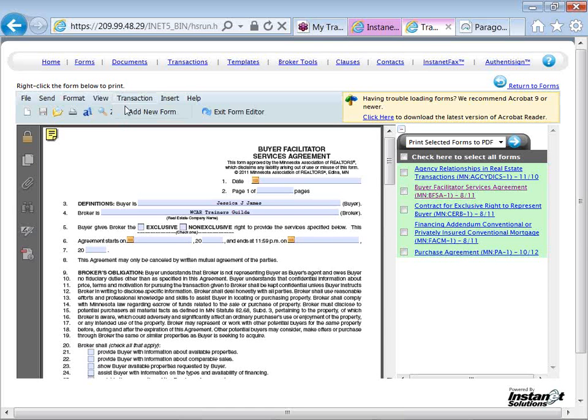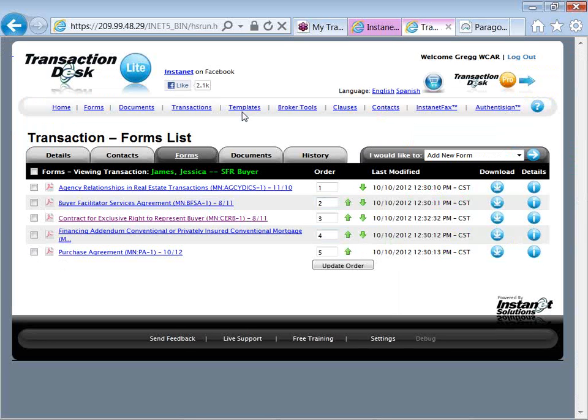Here's where you can access and add additional forms to our transaction file under that transaction drop-down menu. Add new form will access the forms library to select and add an additional form to this file. So all of these features are going to be working with these online forms. Last one, exit from Form Editor. Because we've typed up the form now, we're ready to move forward.